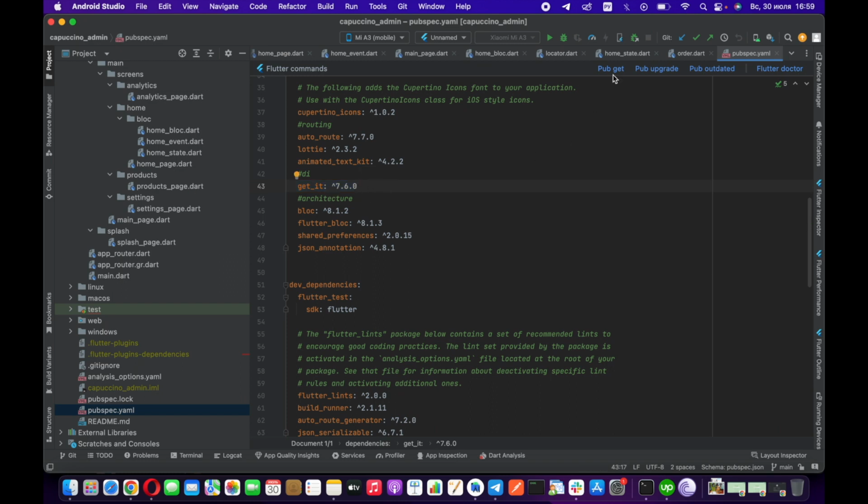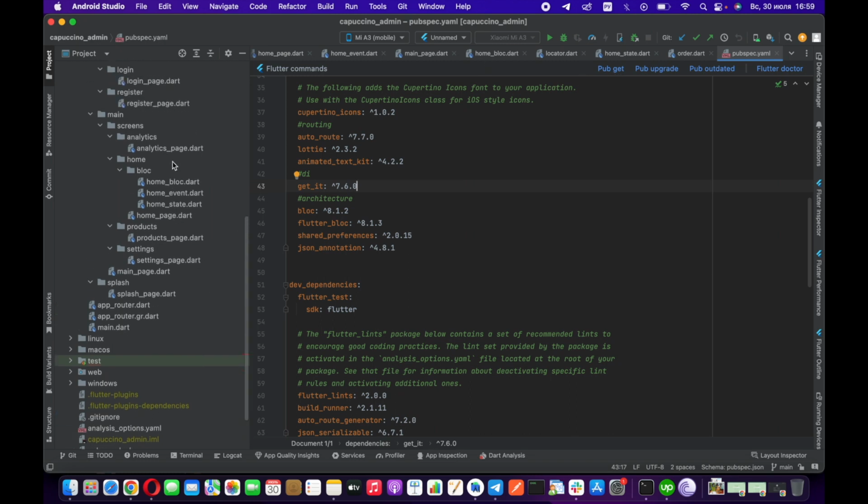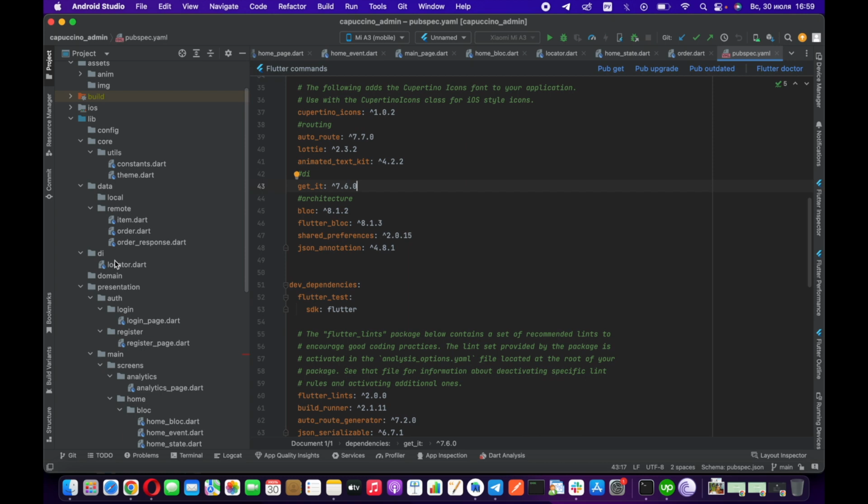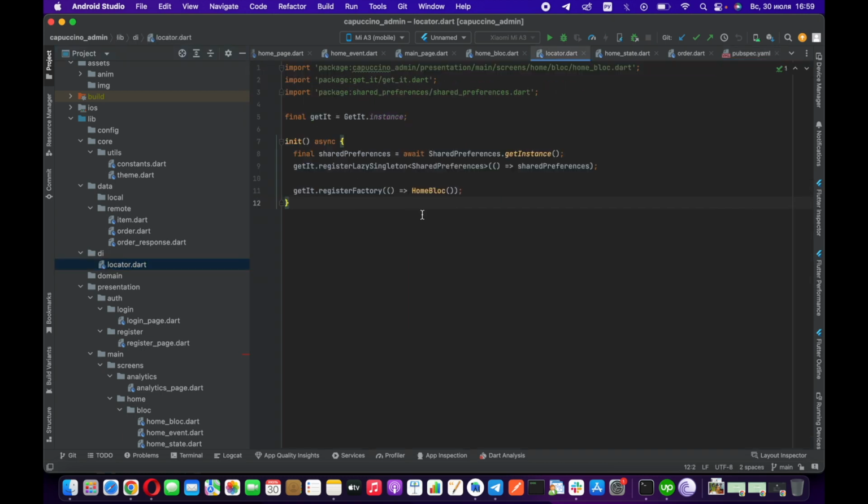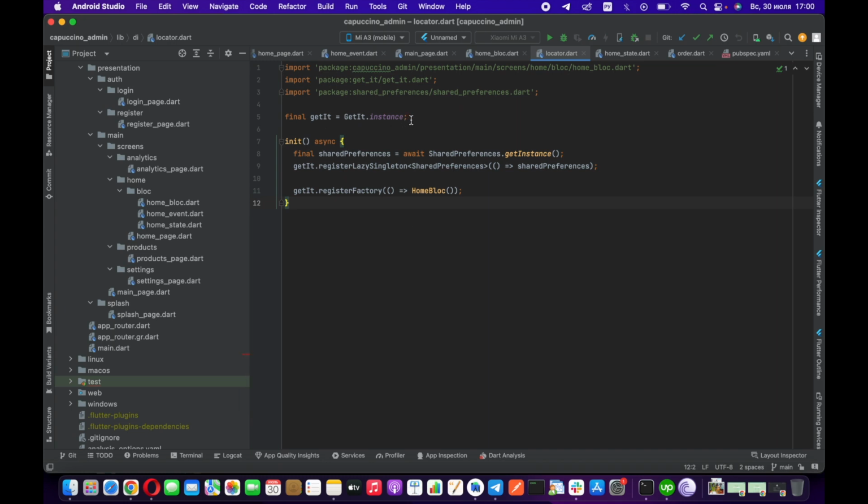First of all, you need to add the package getIt to pubspec.yaml. Okay, we have done that, and after that, click pub get. After fetching dependencies, all you need is to create maybe a separate file, it will be more useful, and create an instance of getIt.